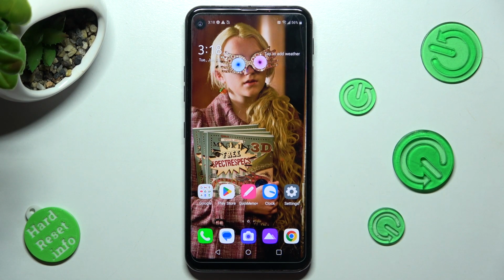Hi! In front of me is LG Q70, and today I would like to show you how you can switch on or off auto rotation on this device.